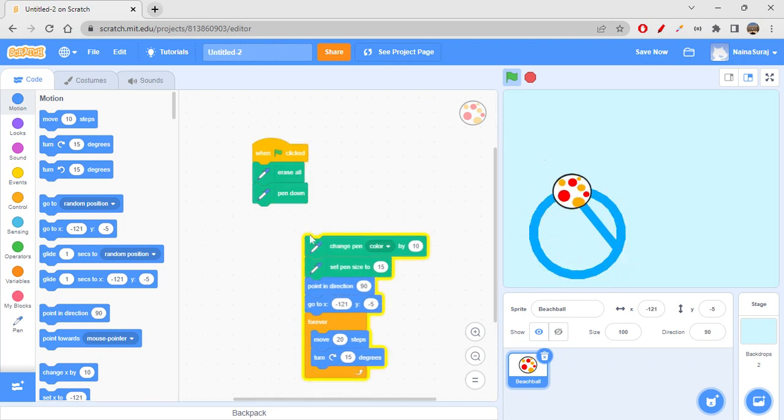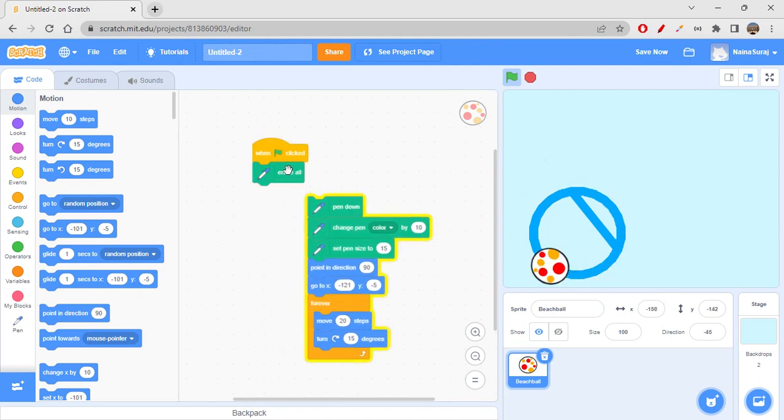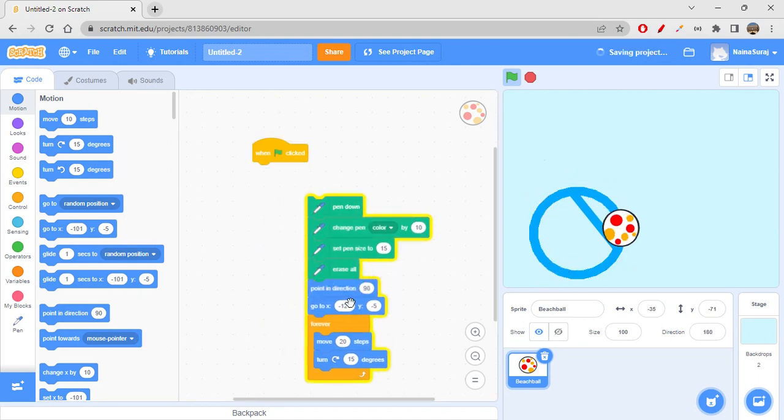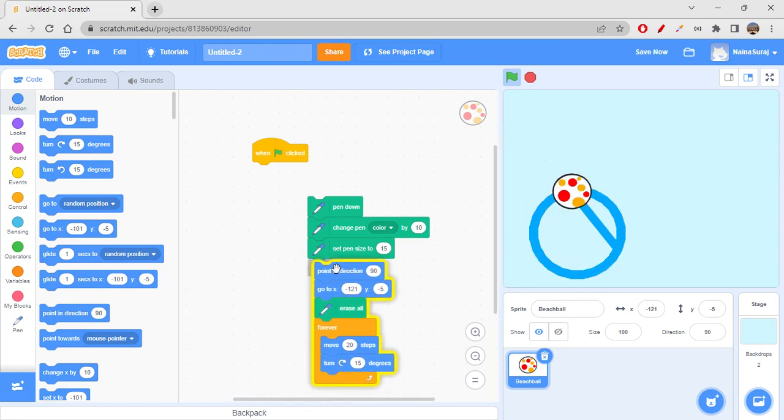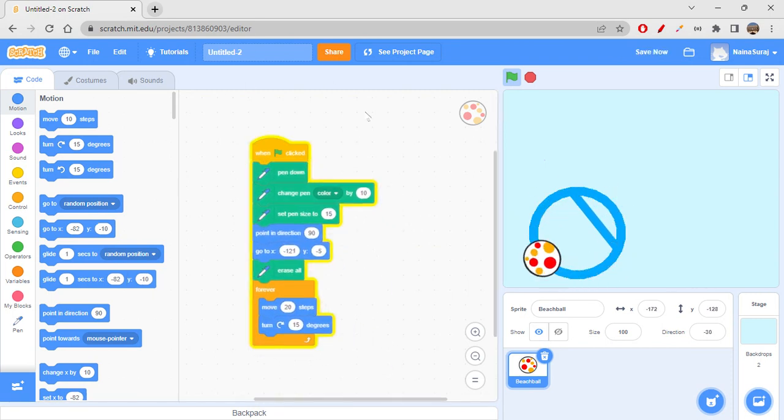So I'm getting erase all and placing it down here. After setting the position, we'll place erase all. Cool, let's do it now. I'm stopping it, and I will start it again. See how many ever times I start it, it does the task from there, erases whatever the previous drawing was, and then starts drawing the new thing.